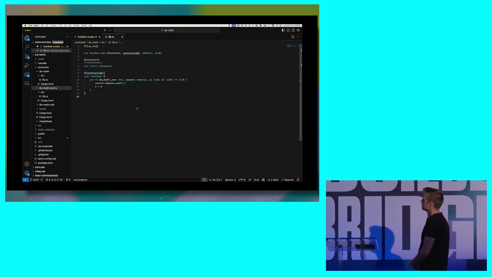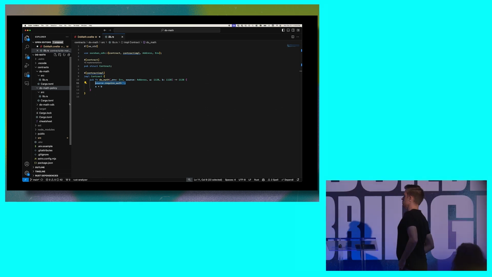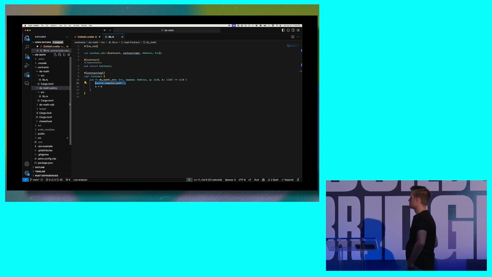It can be awesome. Here's the contract for do math. It just takes an A and a B and adds them together. But because we want to ensure that authorization is triggered on the smart wallet, we require auth from a source account. That's what actually triggers the PassKey signer that will pop up, or the ed25519 signer, or if I had added a policy as a signer versus just a limit on the ed25519. This is what triggers that.